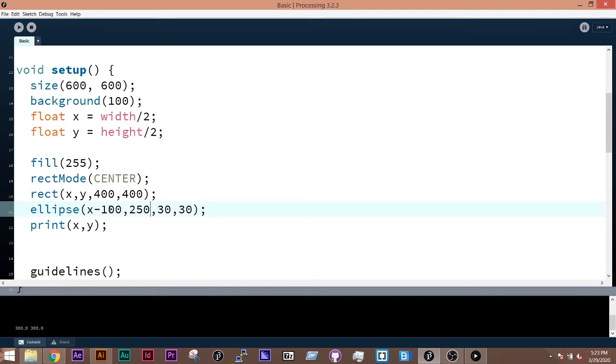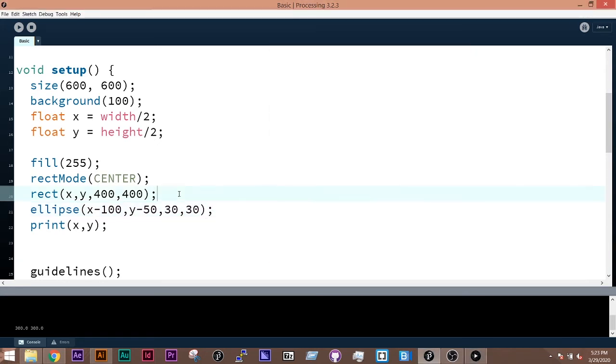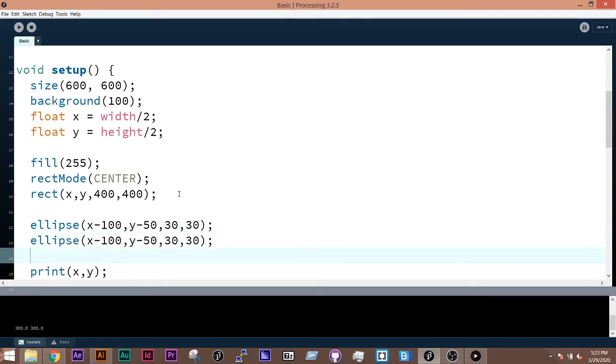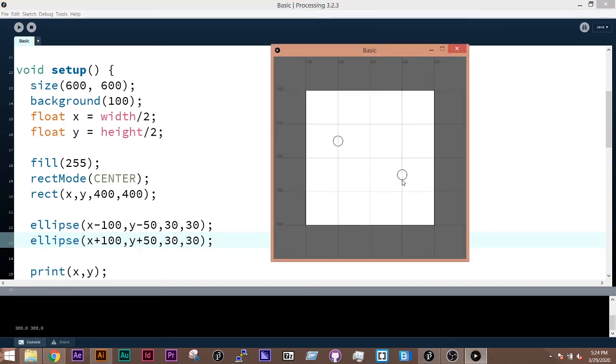And if I did 300 minus 50, or sorry, Y minus 50, notice it's in the exact same spot. So I'm going to come back here, Command C, paste it down here. And instead, then I could do plus and plus. And now, whoop, this one went down a little bit because I said plus 100.